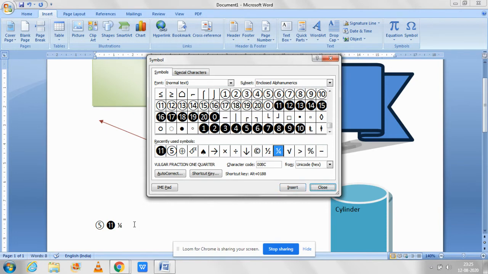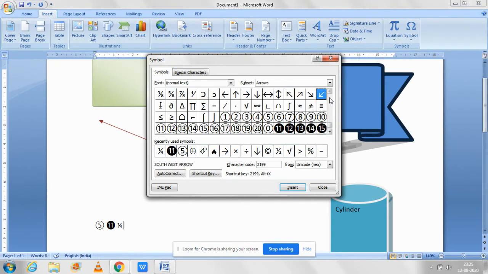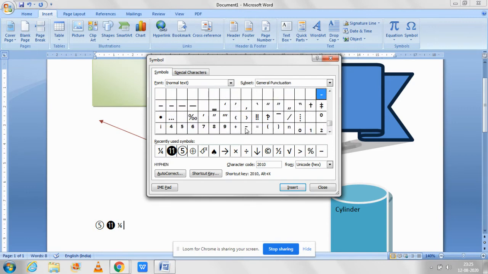In this way, a lot of symbols are there, and you can easily use them according to your need.